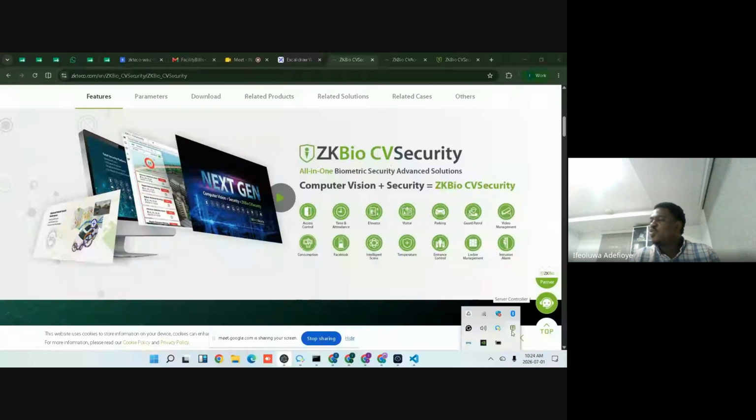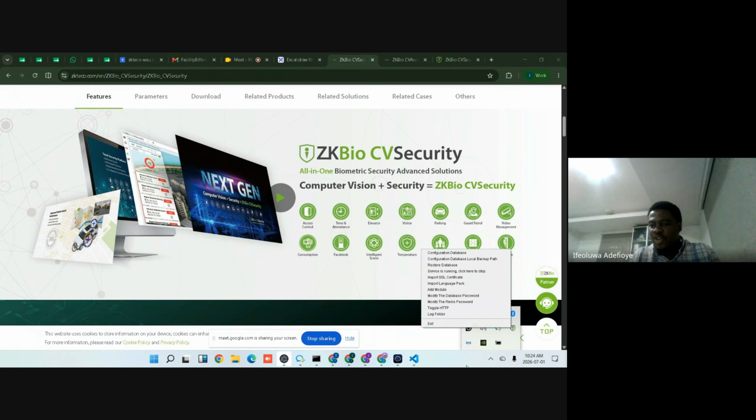So the first place you want to check is what? The service controller, like I said. If you click on this service controller, you'll see all these things here. The service controller will not open as an app. It will just open as a mini service here, the way you have your battery service or your printer service. So the first thing you see is database configuration.